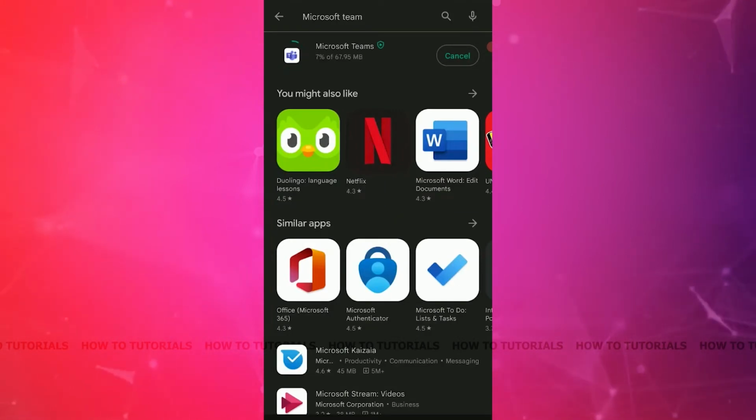So if you are using an iOS device and you need to download this app for the iOS, you need to go to the App Store on your iOS device, and there you need to type in Microsoft Teams. Once you find the application, you can tap on the get or the download icon, and the application will be downloaded for your device as well.